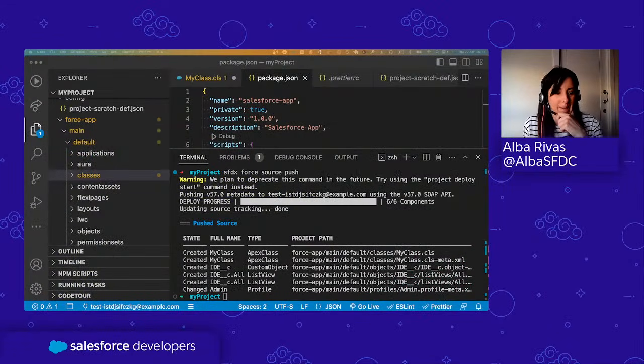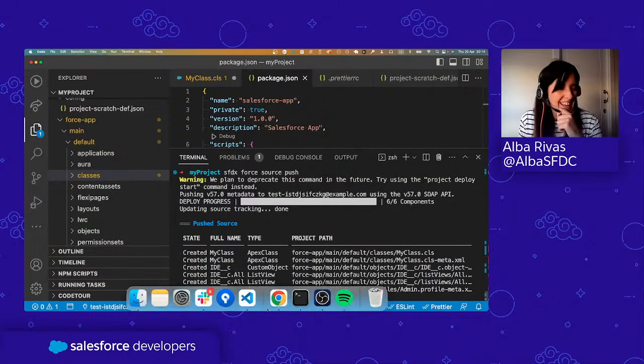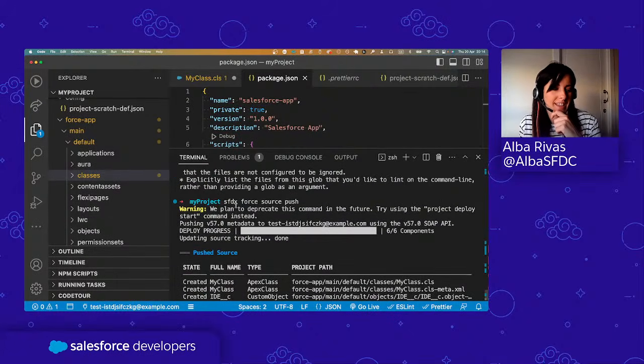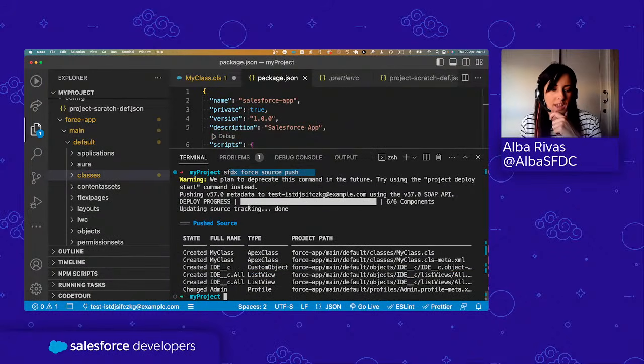Guys, sorry, I'm back. So this is funny because I just executed the command and it worked. So I'm not sure what was happening before. I just executed the old command, sfdx force source push, and it worked.